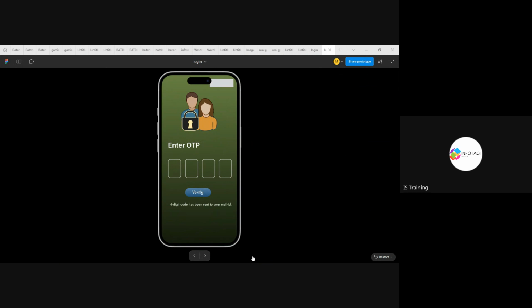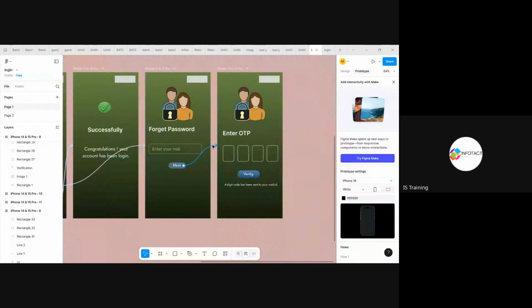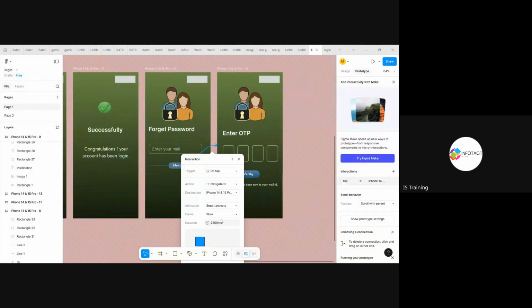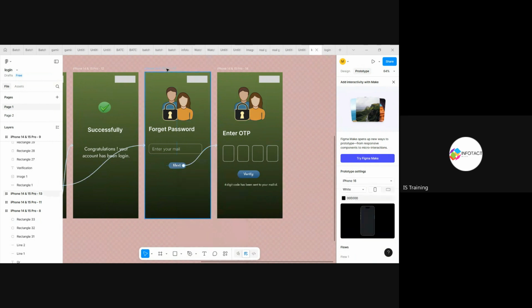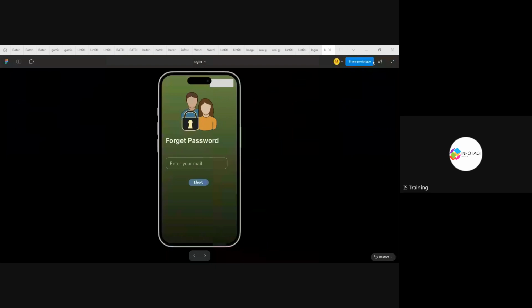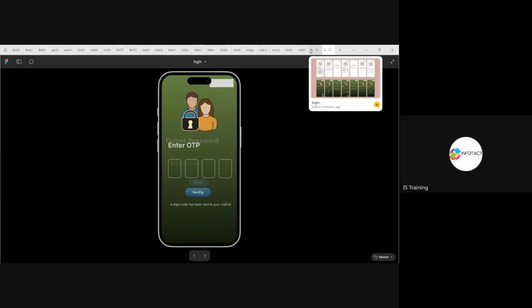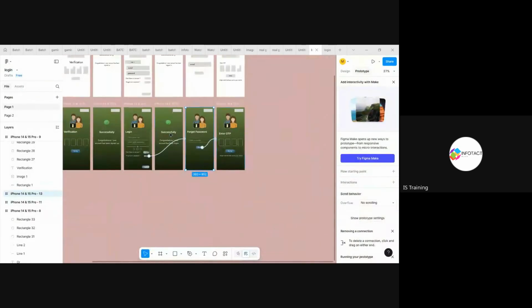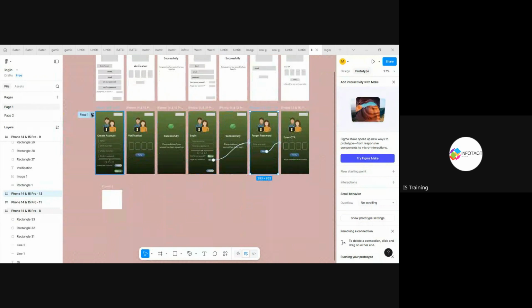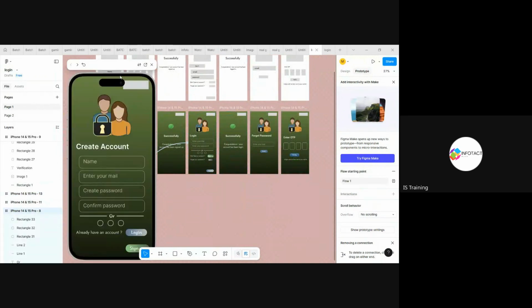So this is how you can change the prototyping. If I change the seconds, everything will change. Like if I'm going with this 5,000 and redirecting it, see, this is basically how your prototyping works. You can just see it.